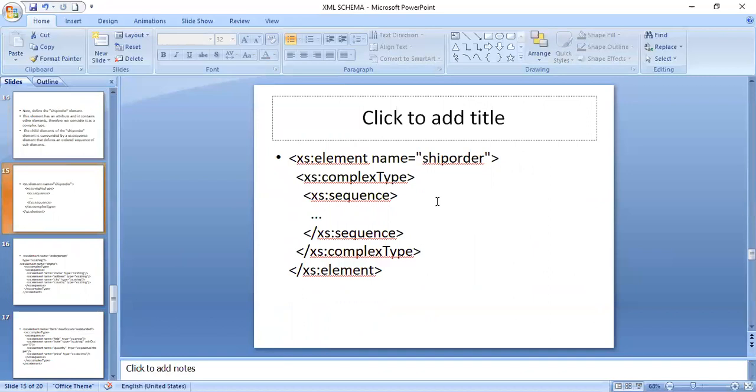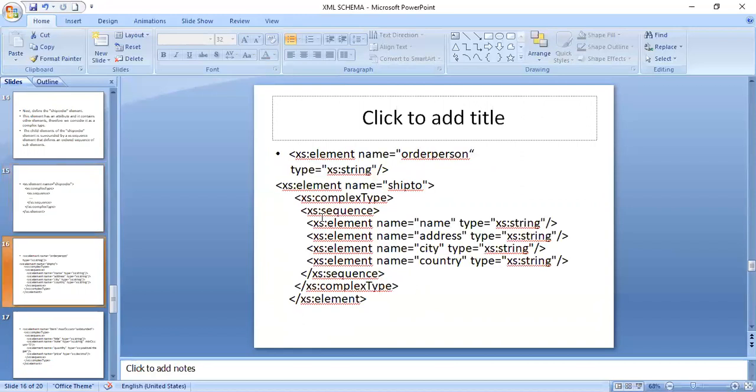We'll be discussing how, in the form of xs, I want to describe ship order, which is nothing but an element. You should start with xs:element in the XML schema. I'm describing an element whose name is ship order. What type is ship order? It is of type complexType, followed by the sequence, and then you close the complexType and close the element. We will see what will happen in between these three dots. We'll see what is going to happen here.